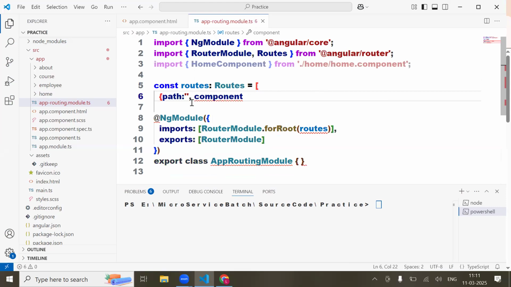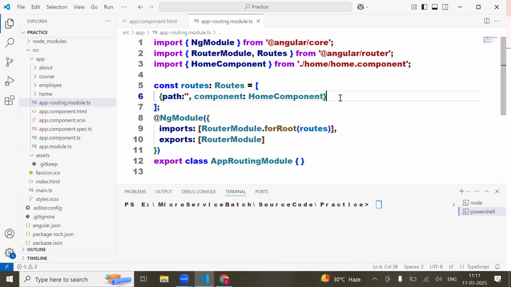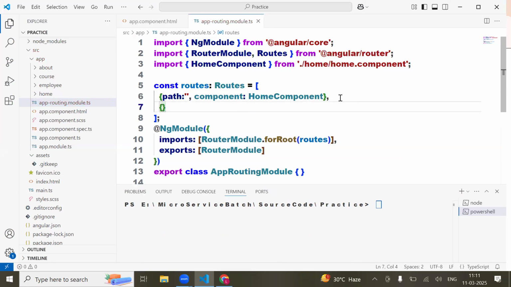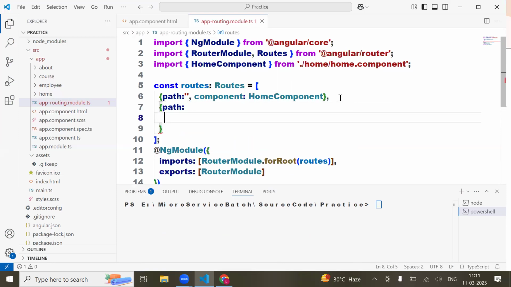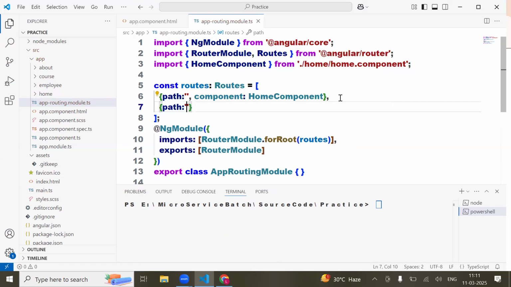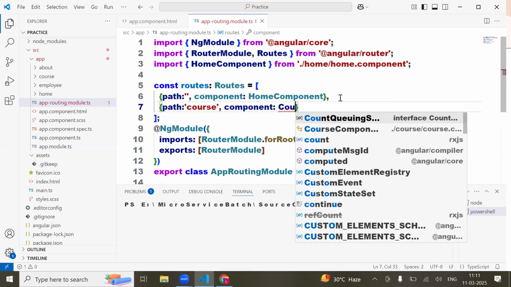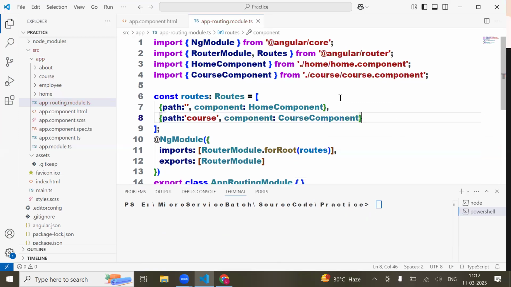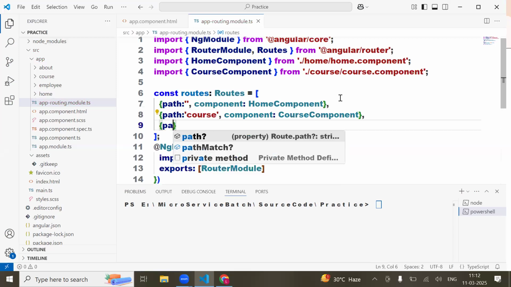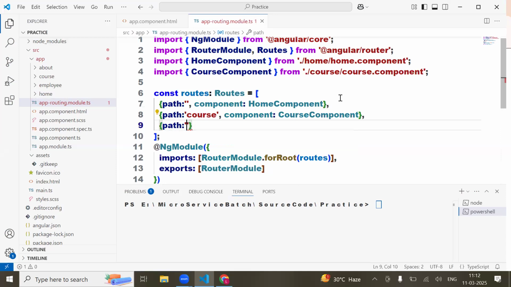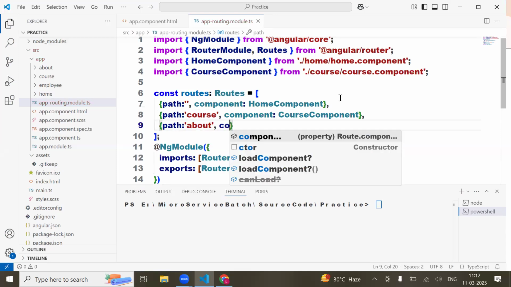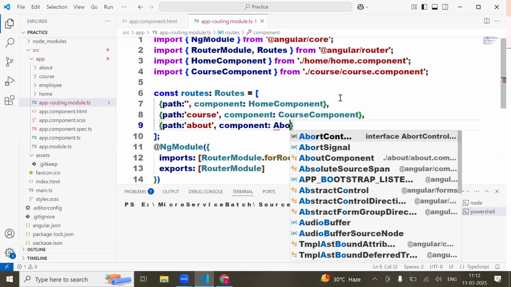Comma, component colon, home component. And then I have to create path colon home, course, comma, component, course component, comma, for, colon, about, comma, component, colon, about component.